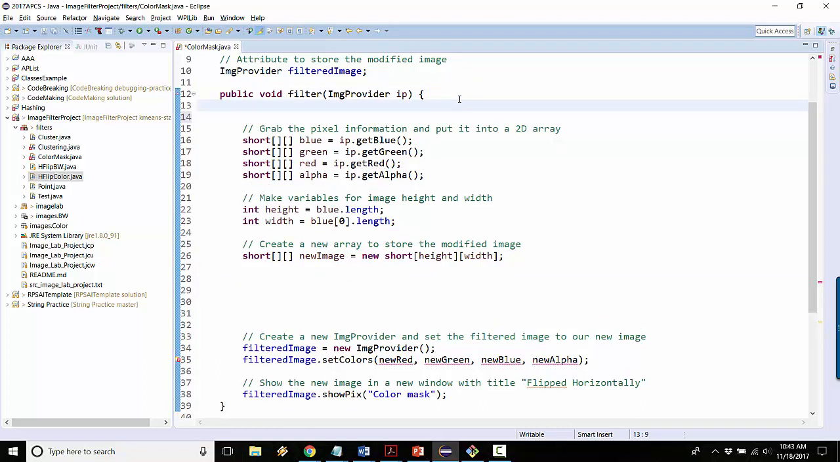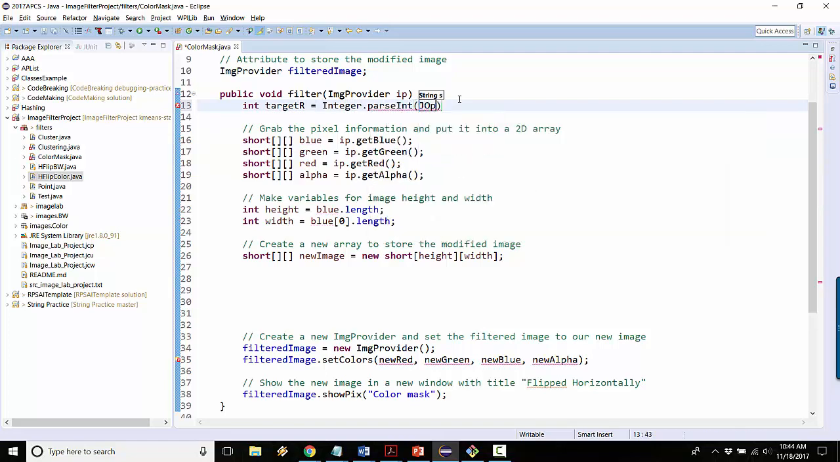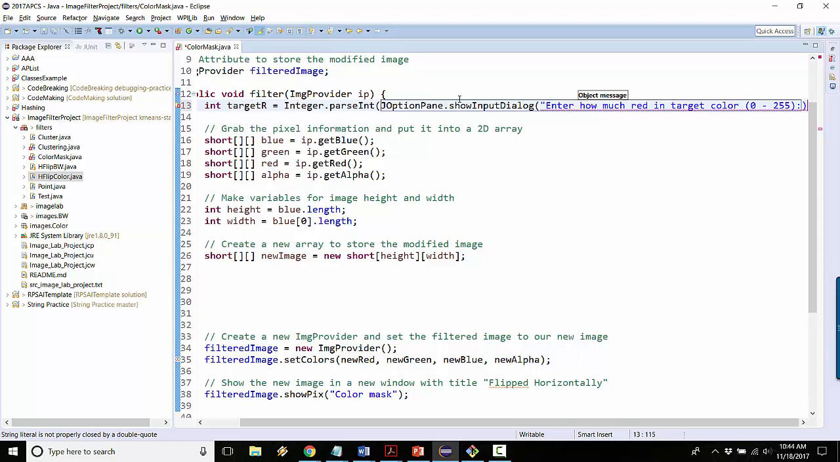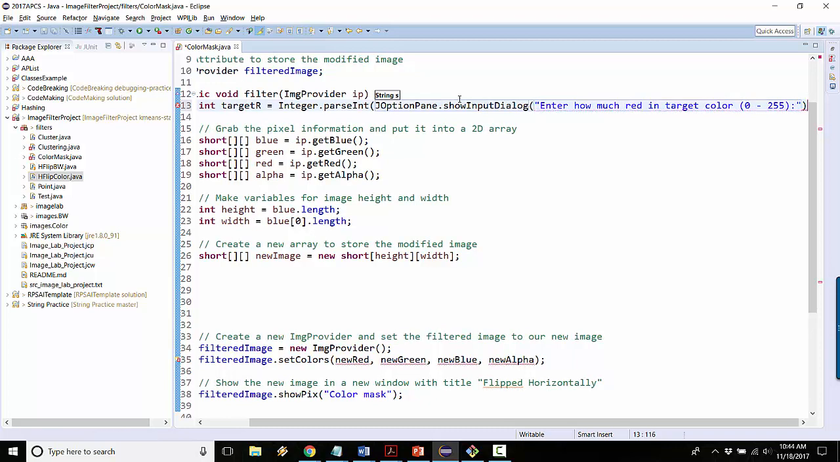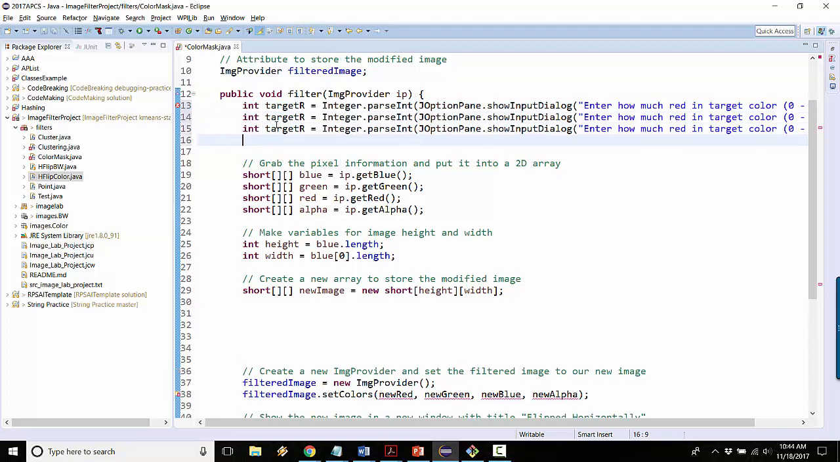So I guess first, let's define our target red, target green, and target blue. So I'll do Integer.parseInt, JOptionPane.showInputDialog, enter how much red in target color, 0 to 255. Okay. And then I'm going to do the same thing for green and blue.